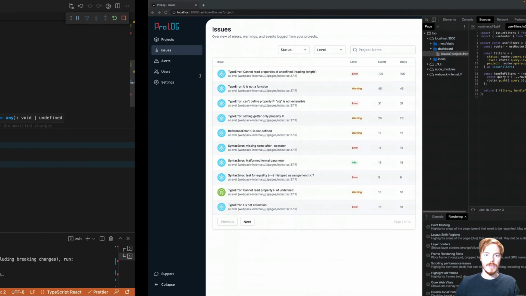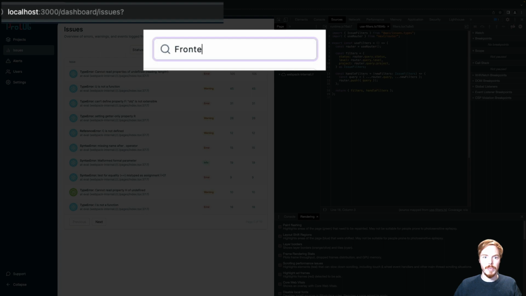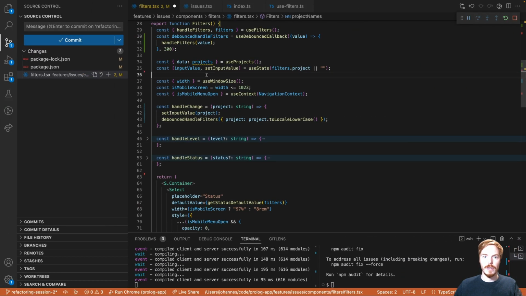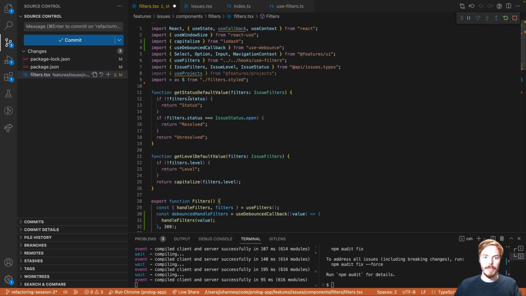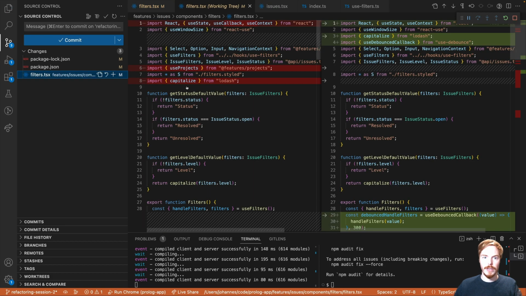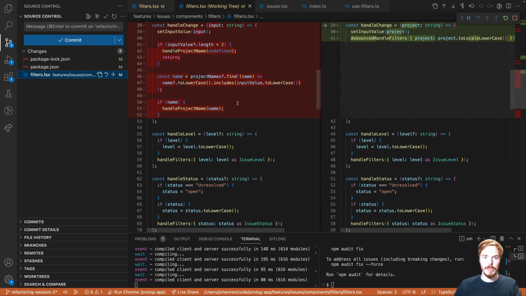Let's check if the app is still working. And yes, the input doesn't seem to update the URL immediately, but with a slight delay. So now we can clean up the filters component again a bit. Here are the changes. So let's create a commit.